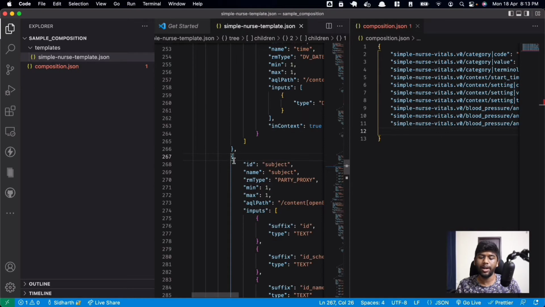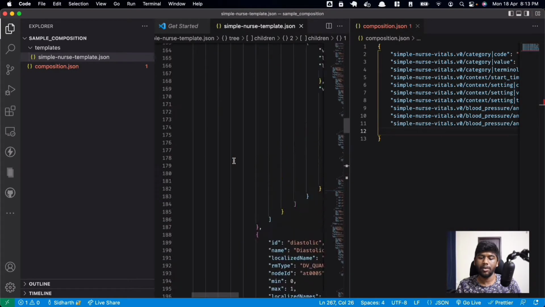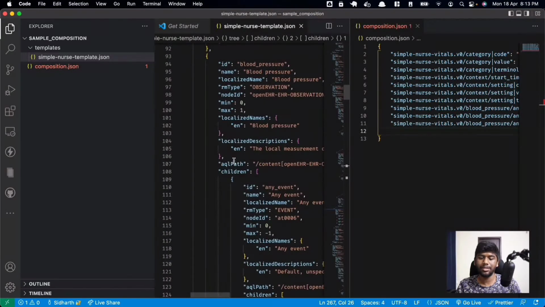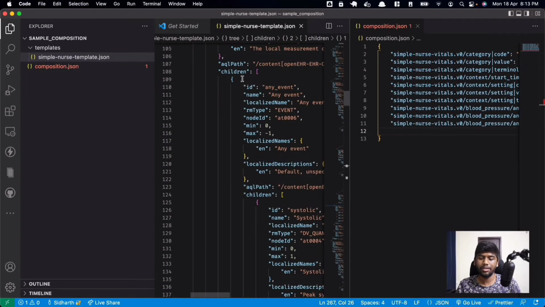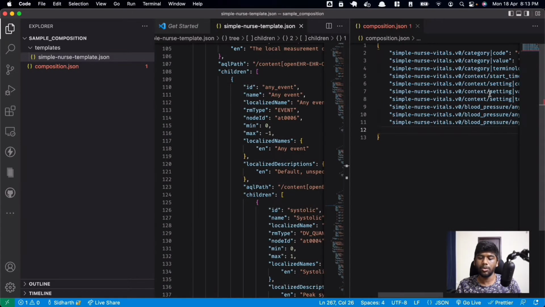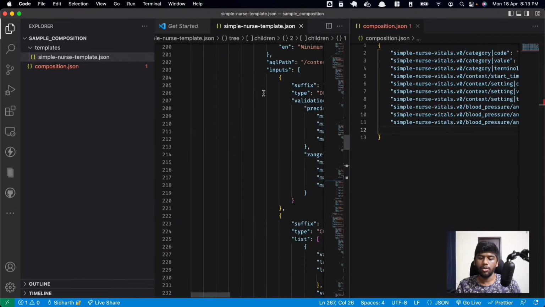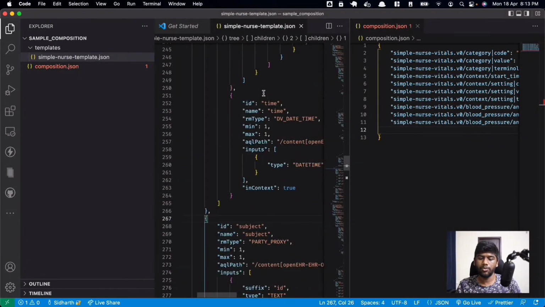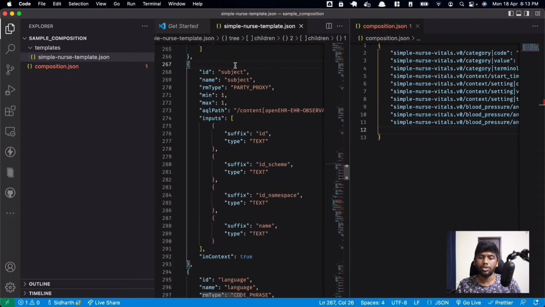Now again, blue brackets. So we'll just see under which level it is. Blue brackets is the same level as the main event. So in this case, you need to first understand subject. So subject is party proxy. This technically represents who this composition is for, the person who's making the composition.